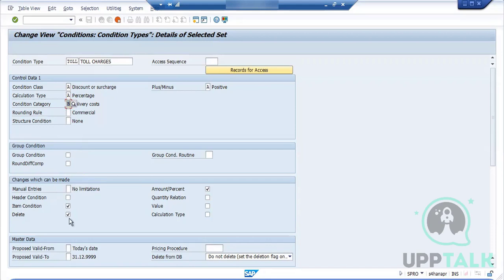This is the place where, for example, toll charges is there. If you want toll charges at header level, then you can maintain it as a header condition. If you want to maintain at item level, then you need to select the item conditions. And if you want to delete the condition type at the order level, you must select this one, then only it will be deleted. If you do not select it and you try to delete this condition type in the purchase order, then the system won't allow it.